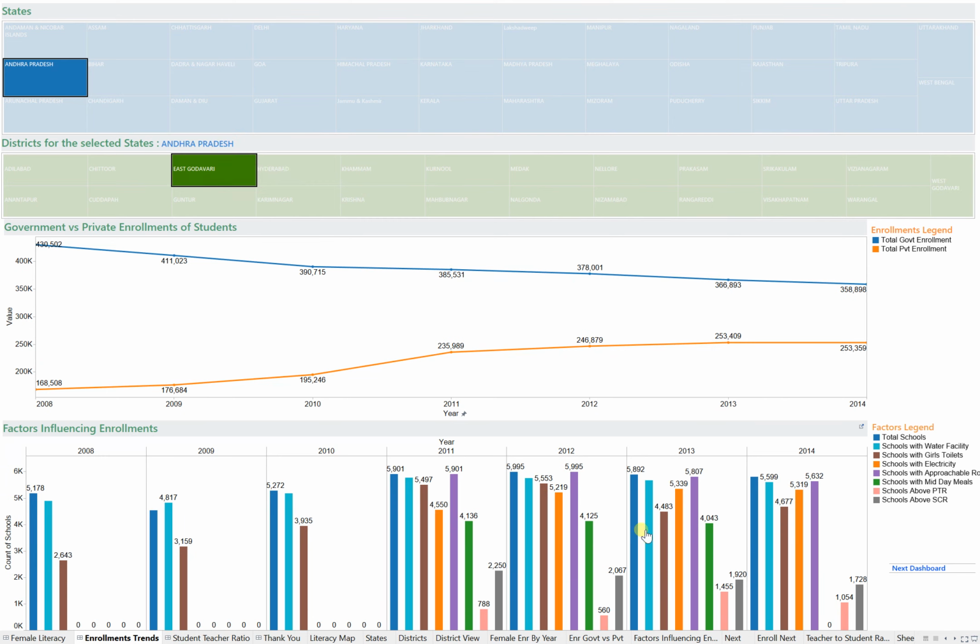Say for example, for this selected district, you see that MDM facility is there for 4043 schools. In 2013, all of a sudden it came to 0, which means there might be a data collection issue. Someone might not have collected the data properly. Let's move on to our next dashboard. Either you can click here or you can navigate here.